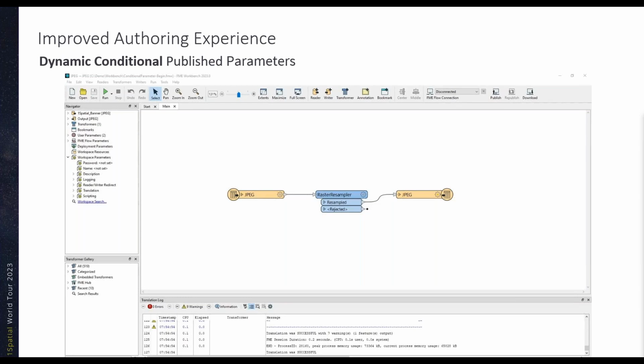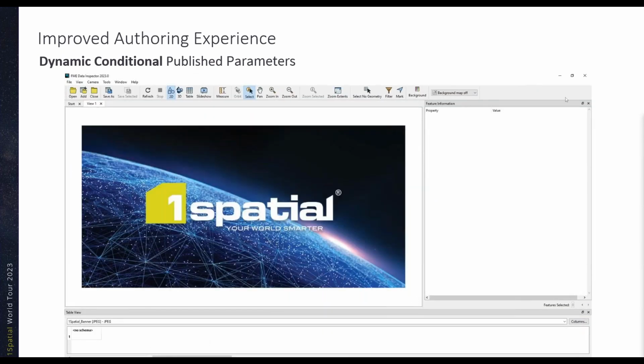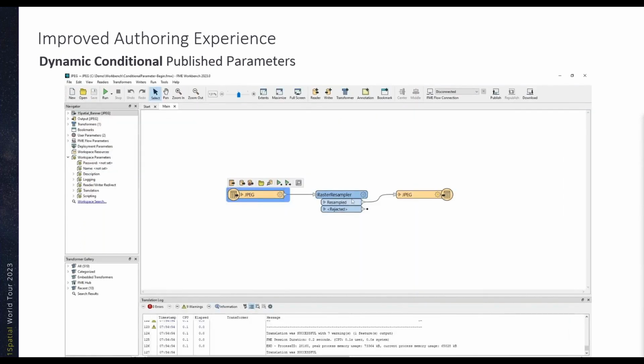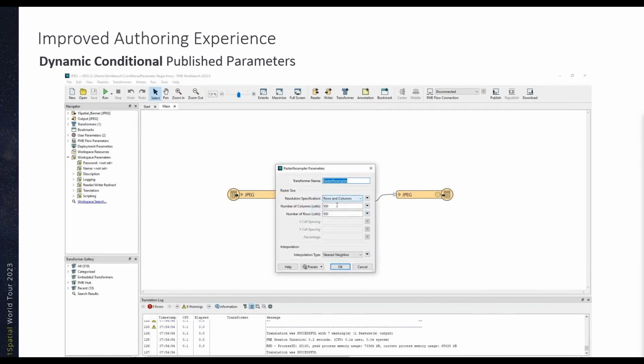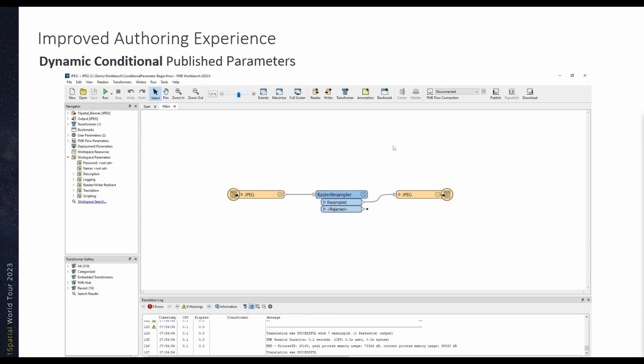So to demonstrate this, we've got a very simplistic workspace. This workspace reads in a JPEG image, which is a one spatial banner image. It runs through a raster resampler, which in this case will actually reduce the resolution of it. It writes it out to an output JPEG, and if we go and run this workspace, we can see the parameters that are associated with it.